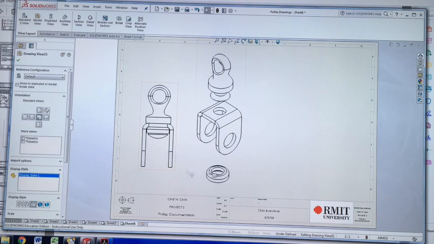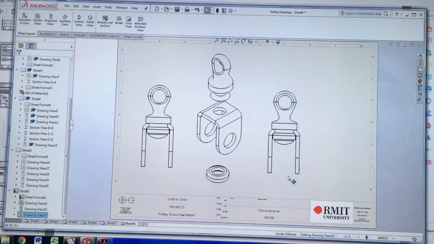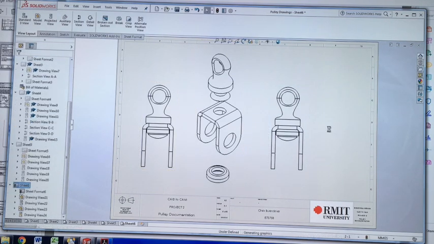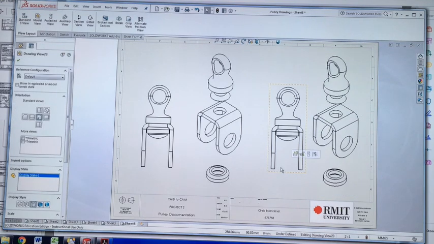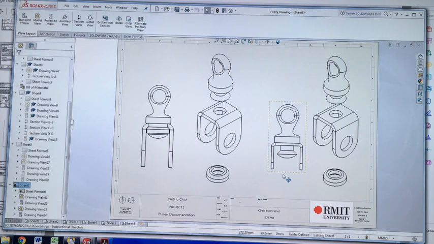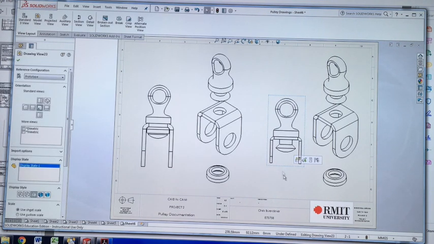You can also then have a comparison between the two configurations. So to change the configuration of this drawing view, I select the view, and under reference configuration, at the top, I can hit that drop down and select prototype, and it will show the different version of that.